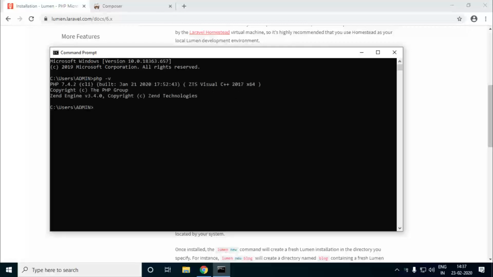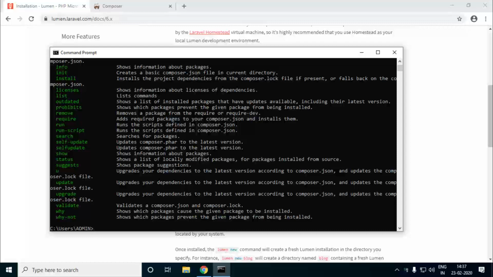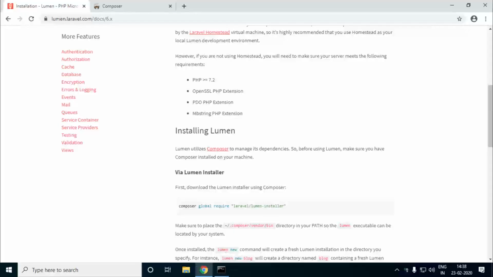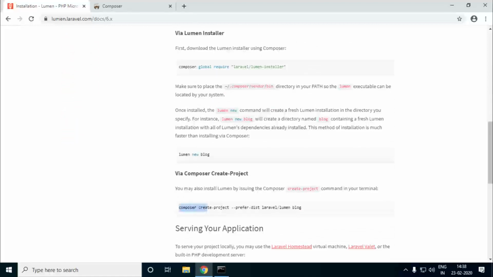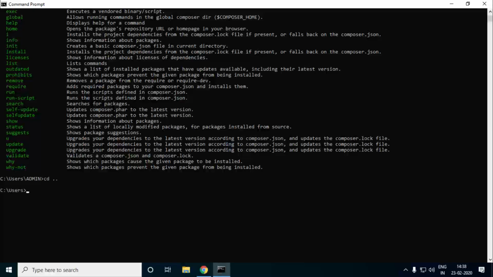So PHP is installed, PHP 7.4.2 version, which is above 7.2. Composer is already installed. So I'll create a project. I'll copy this command. I'll go to my Apache directory, cd htdocs, and I'll create a Lumen API.